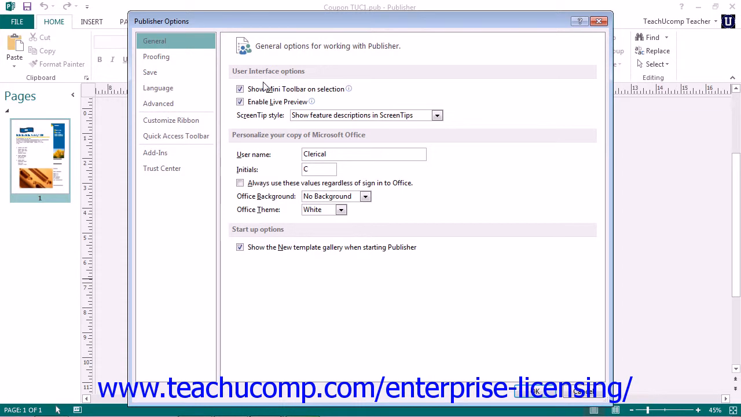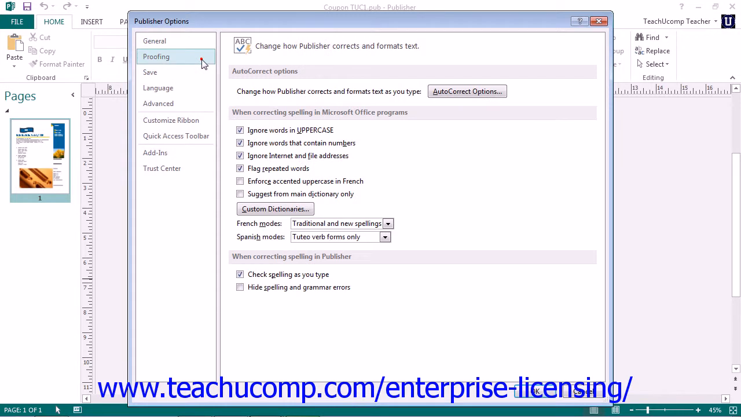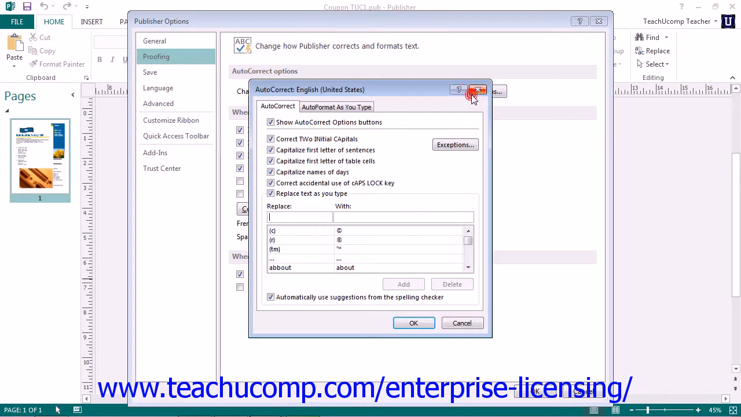In the Publisher Options dialog box that appears, click the Proofing category at the left side of this box. You can then click the Autocorrect Options button that appears to the right to open up the Autocorrect dialog box. In this dialog box, you can check any options you want to enable. Useful options include checking the Correct TWo INitial CApitals checkbox, to automatically correct mistakes when you accidentally hold down the Shift key for too long.